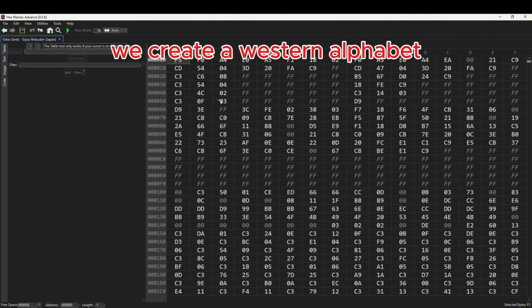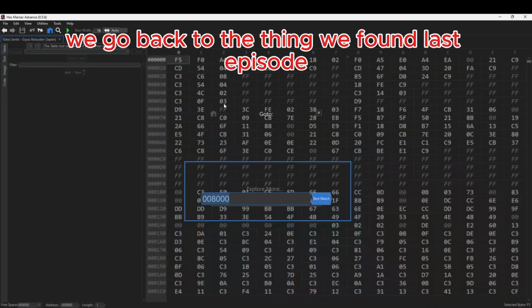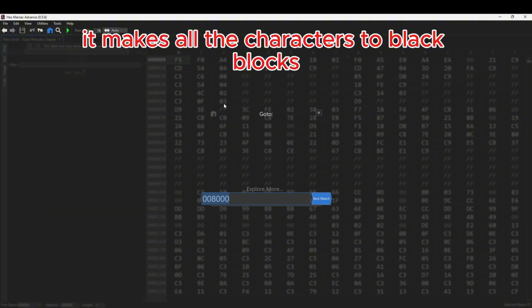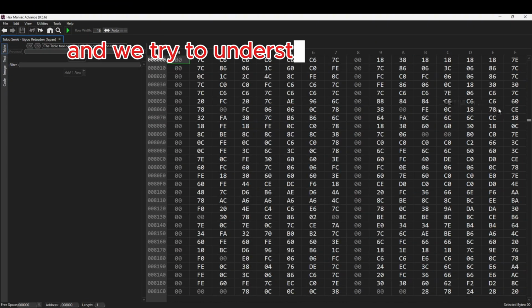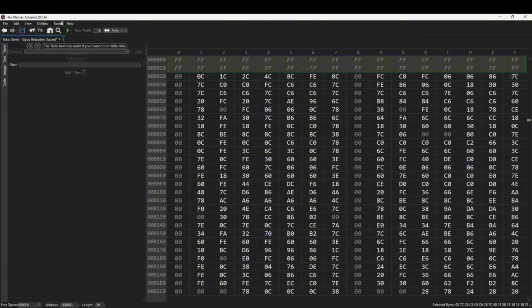We create a Western alphabet. To do that, we go back to the thing we found last episode. We found something that when we destroy it, makes all the characters to black blocks. We go again to that address and we try to understand a bit more. So I destroy just a little bit and we see what happens.